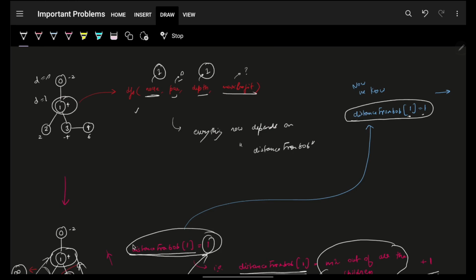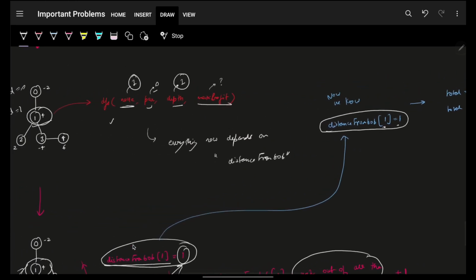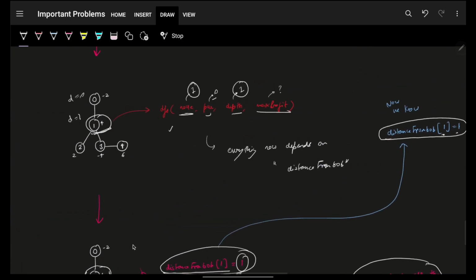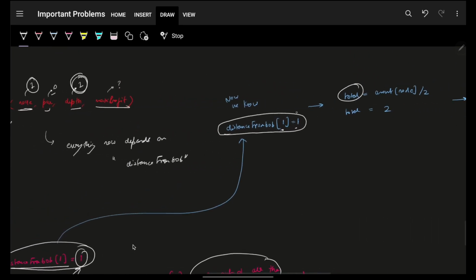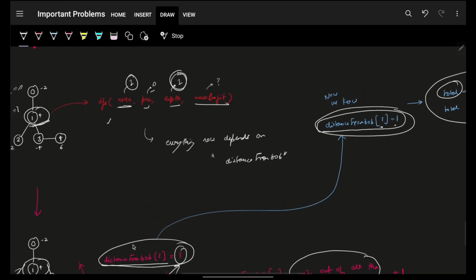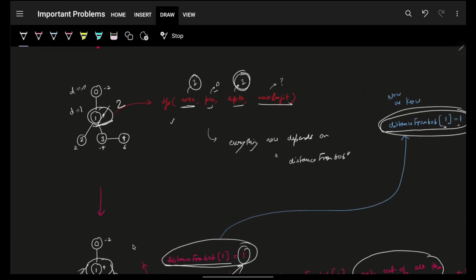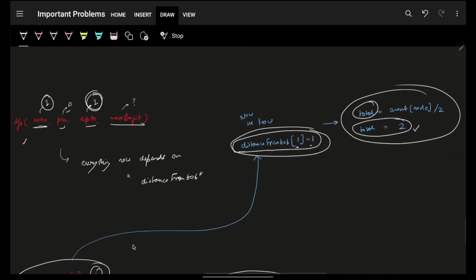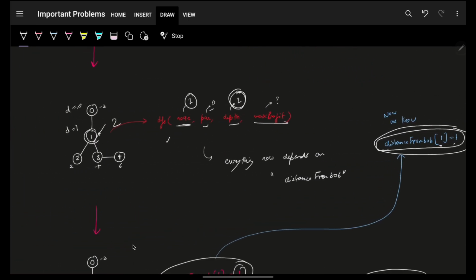So for this node, it will be 1. If for this node it is 1, now I can easily compute the total for it. Because the depth was 1 and the distance from Bob is 1, it's an equal distance. In equal distance, I have to divide by 2. So I will get this node by 2, which means the node profit value for this node has become equal to 2. And I have mentioned that this is the profit value I have for this node.